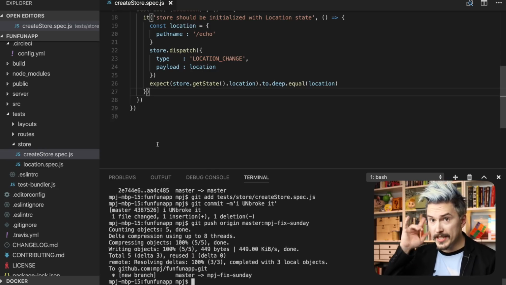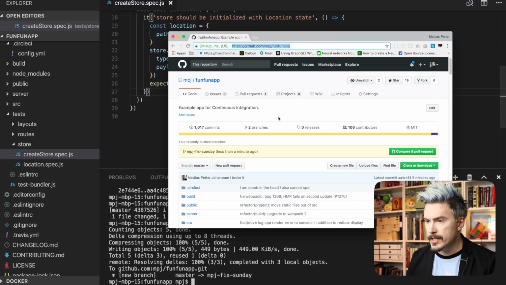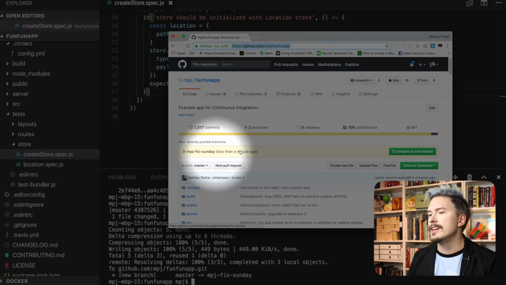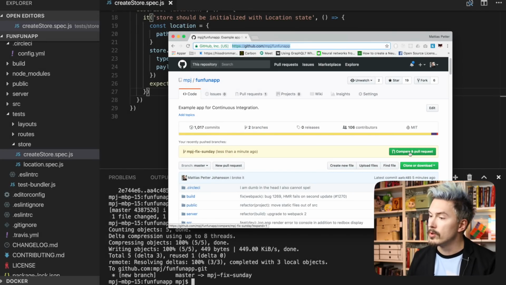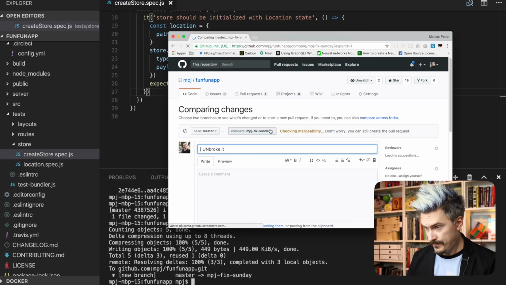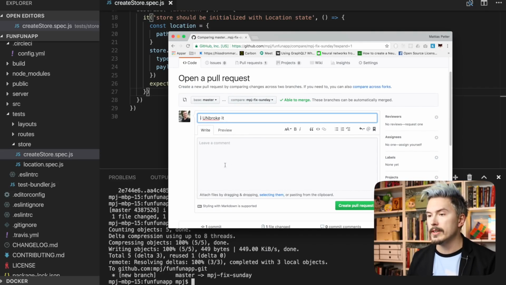Okay, all right, so let's go to GitHub. Here is GitHub, and GitHub is a fantastic user interface. It's suggesting here that we recently pushed branches, mpj fix Sunday, less than a minute ago, and it has a handy button here, compare and pull request. Let's click that, and that creates a pull request.